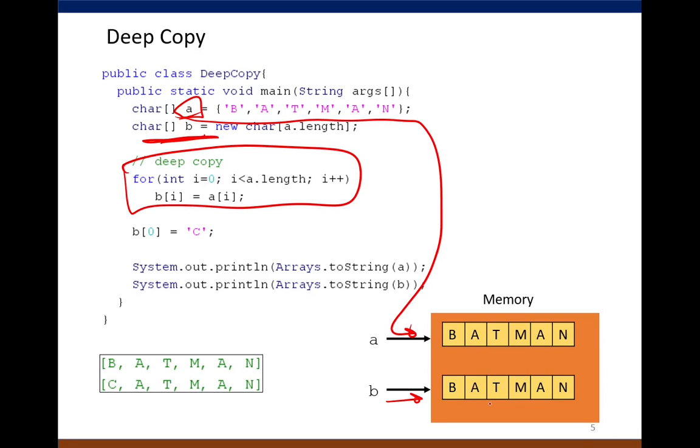In the for loop we write b[i] equal a[i], where i varies from 0 to 5, right? When i equals 0, that means the first element of a is copied to the first location of array b. When the index i is 1, that means the second element of a is copied to the second location of b. Eventually all the elements will be copied one by one from array a to array b.